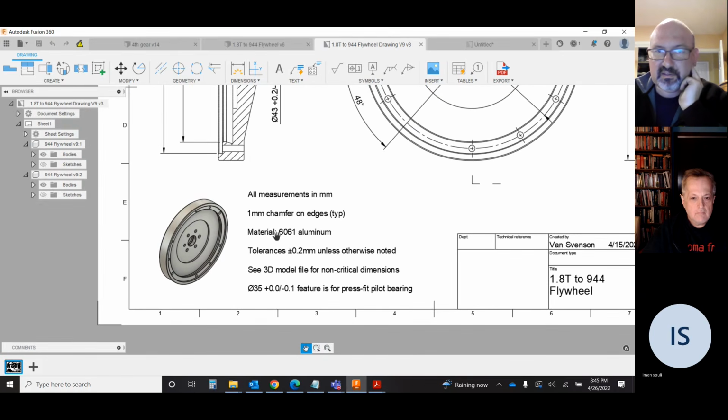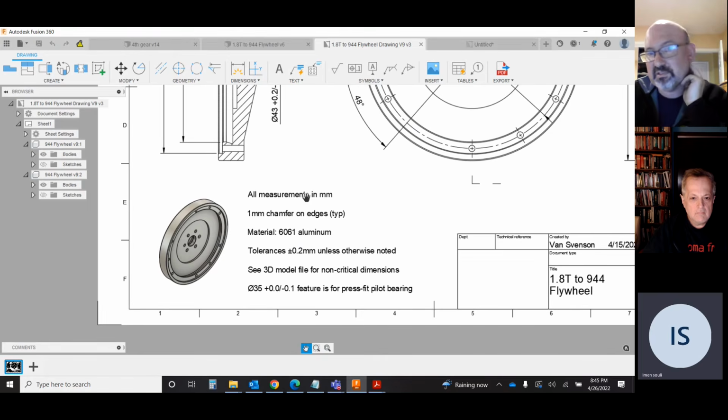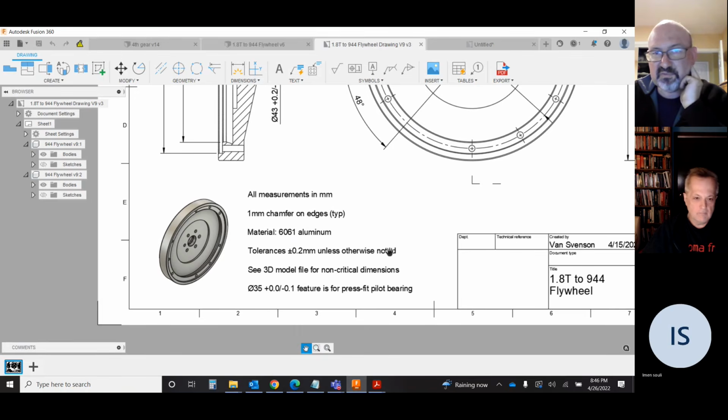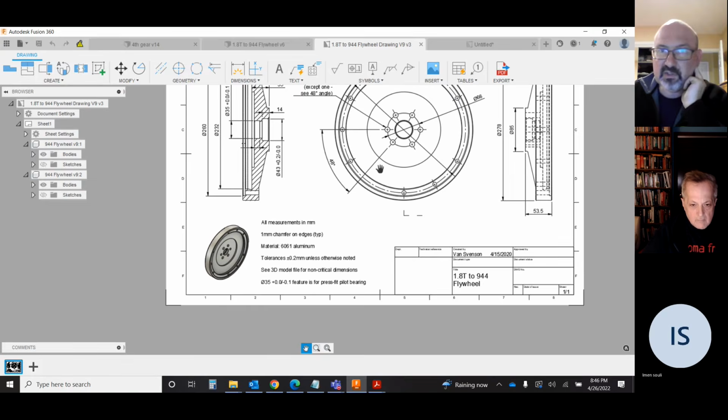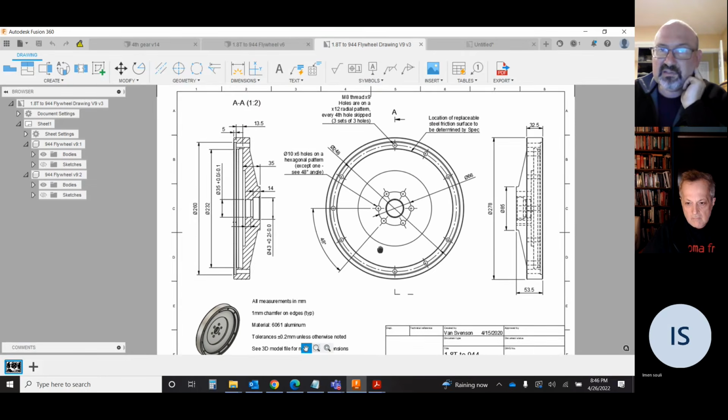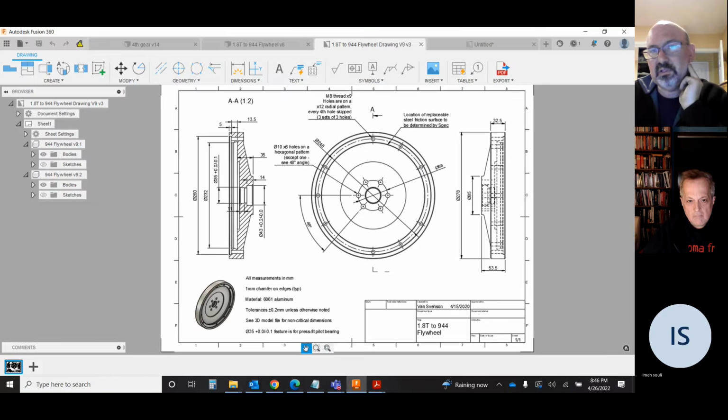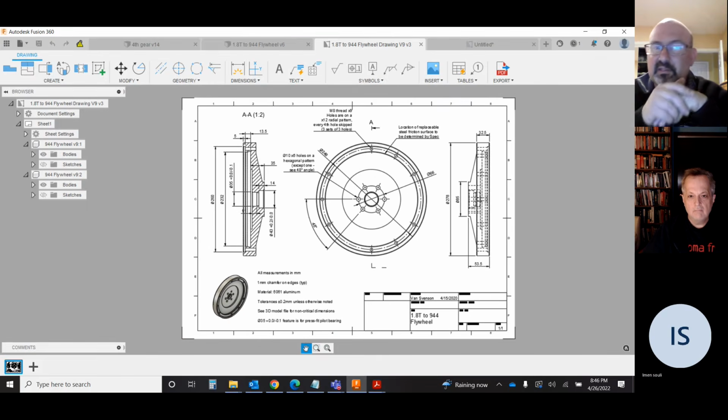I specify the material. All measurements are in millimeters. I specify a chamfer, specify tolerances, and then I say see the 3D model for non-critical dimensions, and I call out the press fit for the pilot bearing. And I put my name on it and a date on it. These are standard drawing features that should be included when possible.